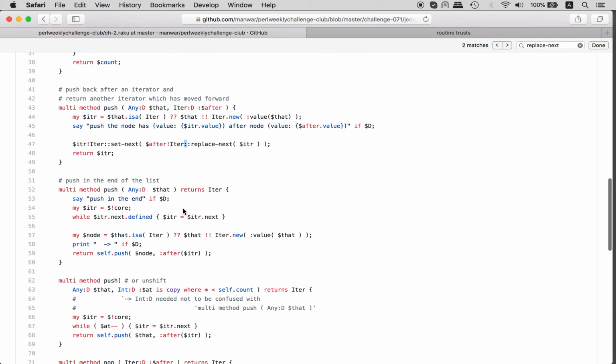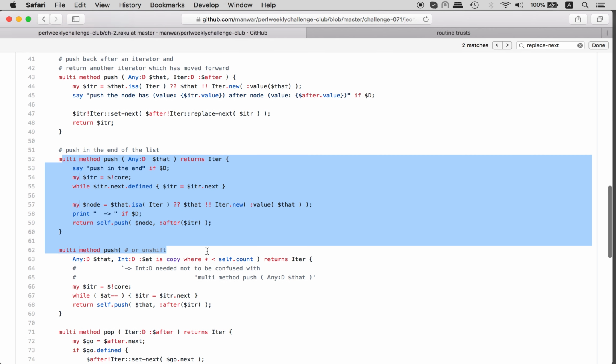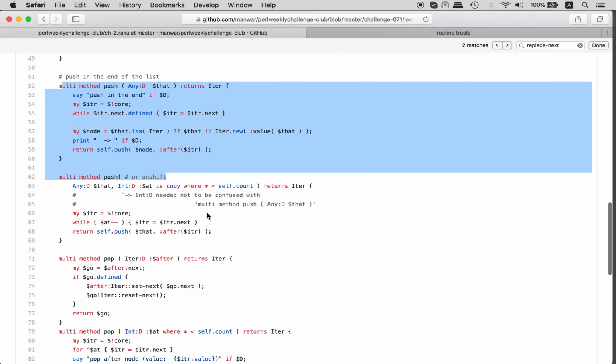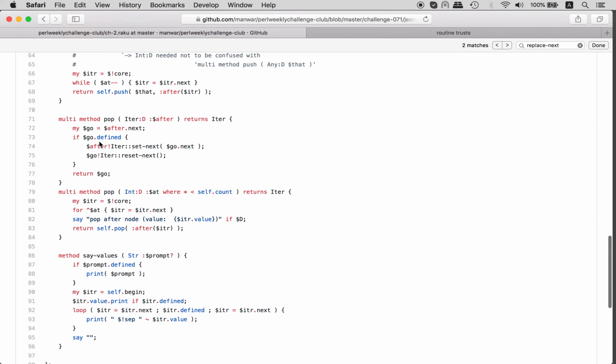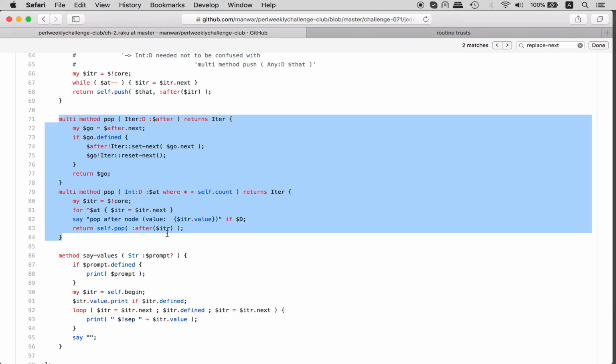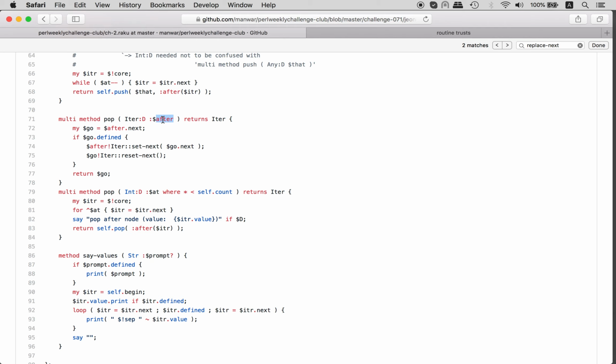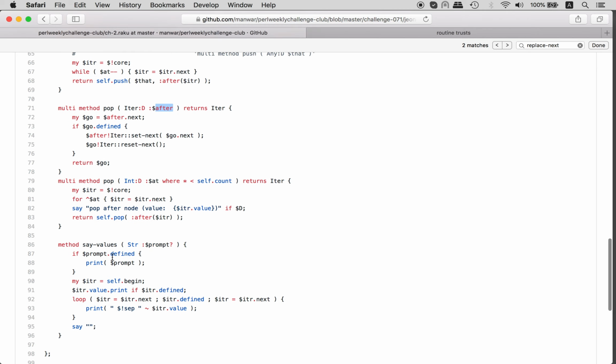The same is here. Right, so there's another method for push, another method push, which does something. So what does it do? So that at is copy where returns in it, right? And there are 2 pop versions. So pop if there's a node, and if there's a position, right? So if it's a node, are we going to find it, or I don't know.